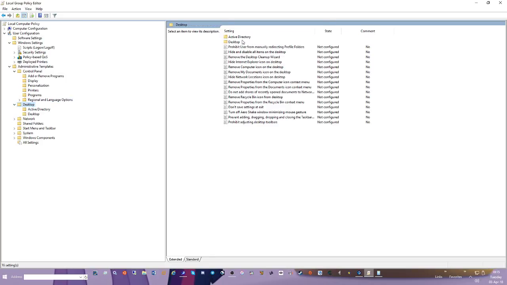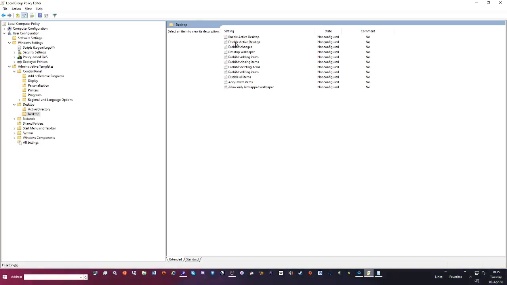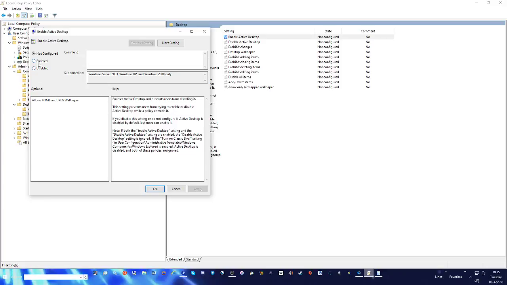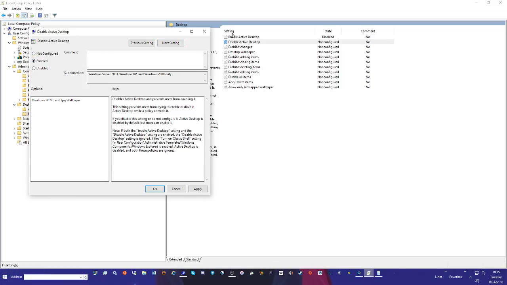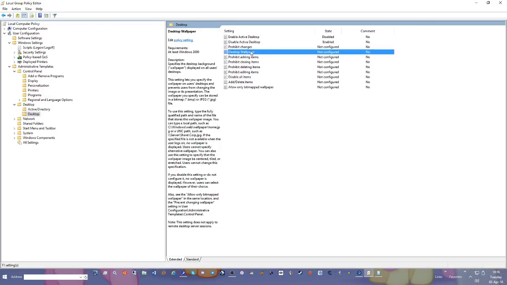We'll go with desktop really quick. Active desktop. We will disable active desktop. Disable active desktop. We will enable disabling active desktop. See, they have that in there twice. Why? I don't know. And those are the only two you should have to worry about, is making sure active desktop never runs.